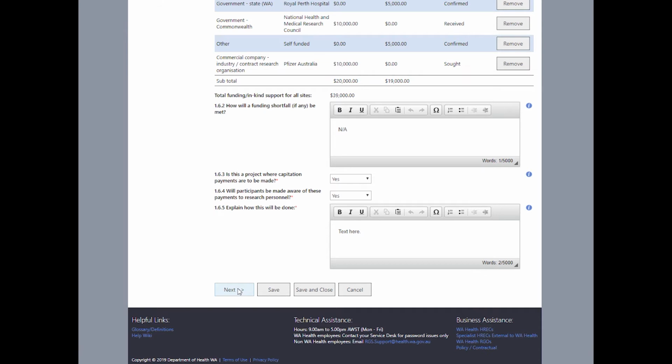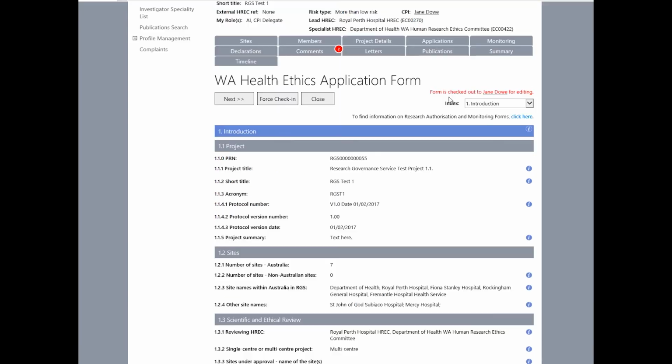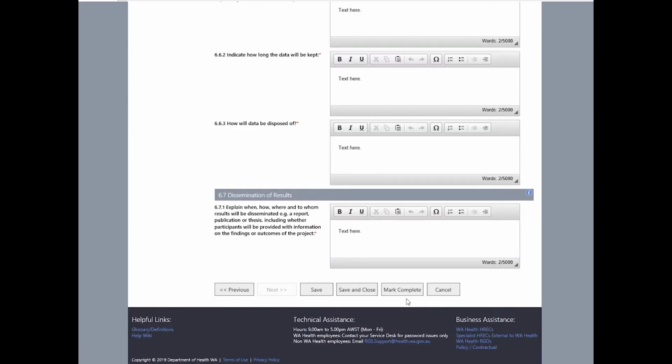Clicking Next will save, but also remember to save regularly, and close the form to check it back in so it is available to others when you are finished editing it. If you have forgotten to close the form and it remains checked out to you by accident, the CPI or the CPI delegate can override this by force checking in the form. Contact them if this is required. When you have finished editing the form, mark it complete. For the WAHEF, the CPI can now be contacted to sign it.